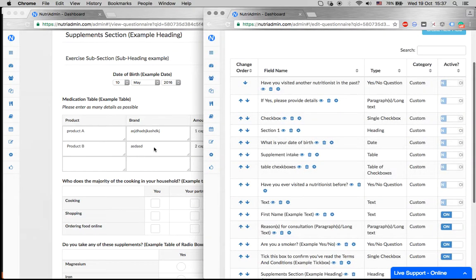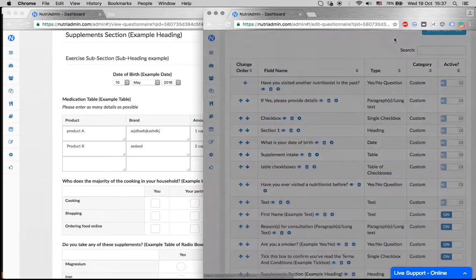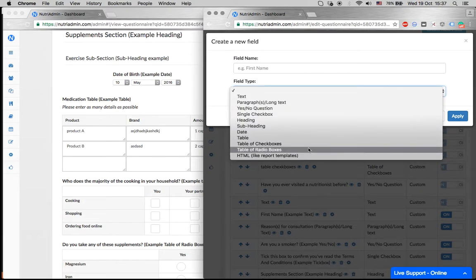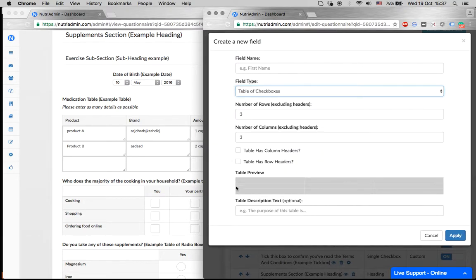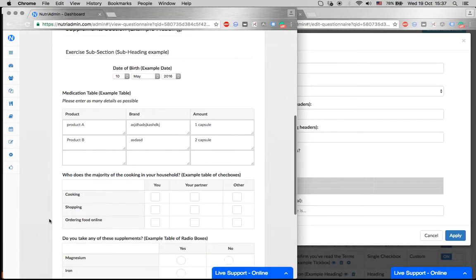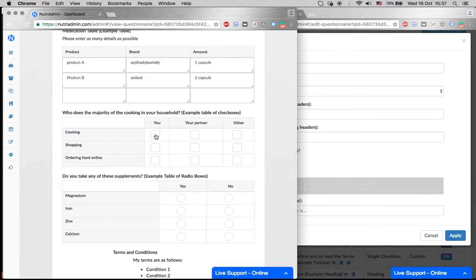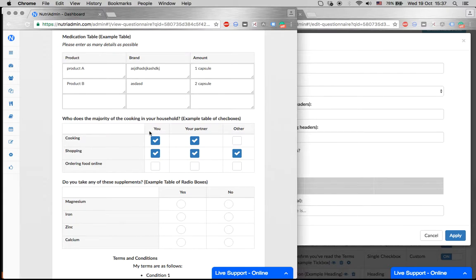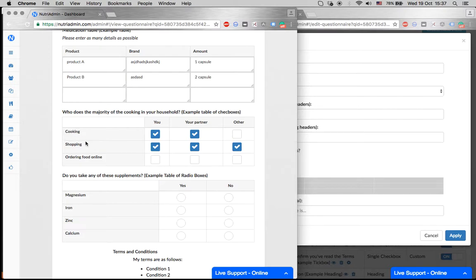And right, the next option we have when creating a new field is table of checkboxes. This is a similar concept as with the first table, but now rather than having your client type text, your client can tick boxes in different positions, as you see in this example. This is useful when you already know the possible answers. Like, for example, in here, who does the majority of the cooking in your household. There is a couple of activities related to cooking, such as cooking, shopping, ordering food online. And the columns are you, your partner, other.